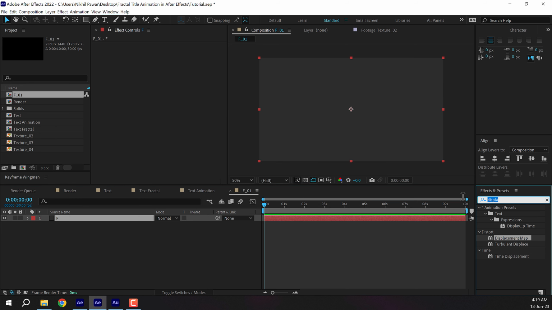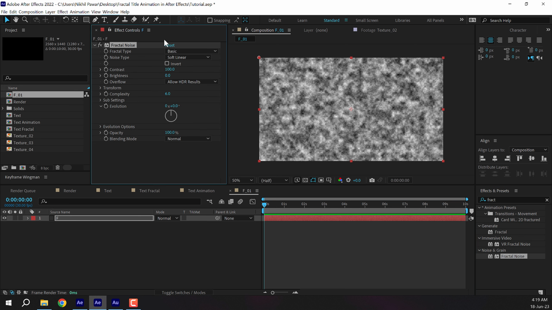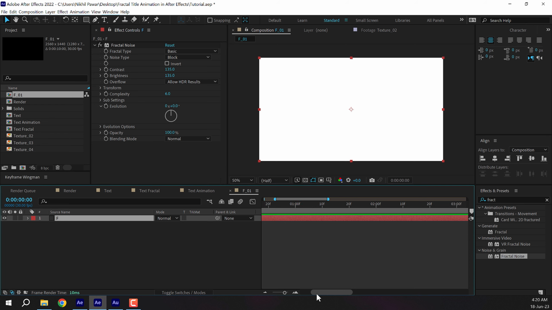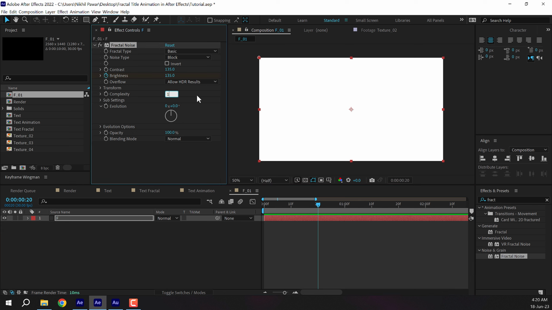Go into effects and presets and search for fractal noise. Double click to apply that. Let's set this to block. I'll increase this to around 135 and set the brightness to 135 as well. Then I'll zoom into my timeline, go to 20 frames and create a keyframe on the brightness. Let's also bring down the complexity to 1.